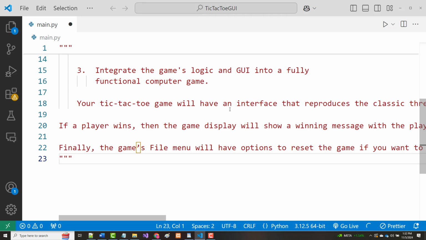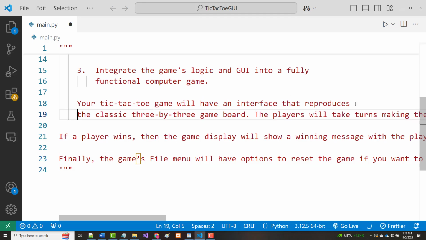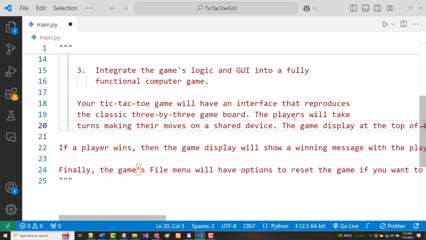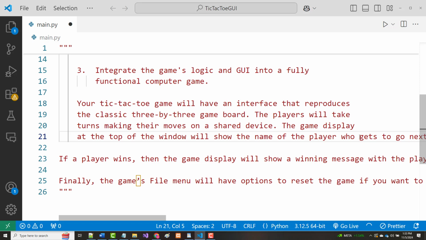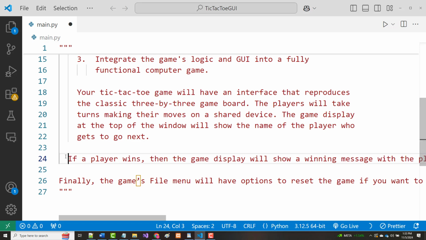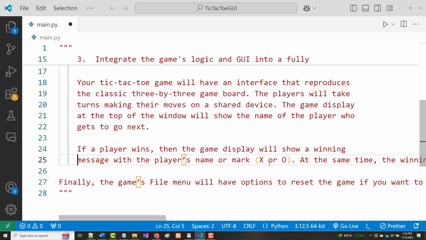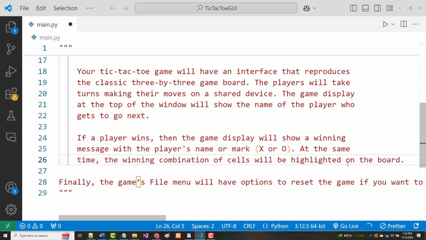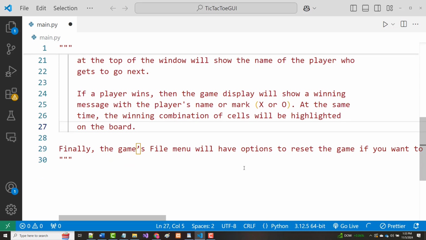Okay, so it says your TicTacToe game will have an interface that reproduces the classic 3x3 game board. Players will take turns making their moves on a shared device. The game display at the top will show the name of the player who basically gets to go next. If a player wins, the game display will show a winning message with that player's name, or mark X and O, and at the same time, it'll show the combination of winning cells on the board.